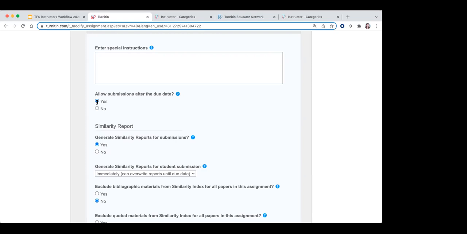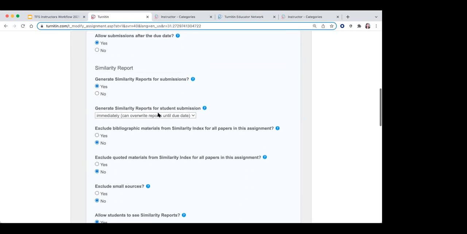submit their work even after the due date has passed. The submission dates will just be in red. However, if you don't want that, you can select no, and your students won't be able to submit any work after the due date has passed. But me, I will click on yes. And then generate similarity report for submissions. Make sure you are clicking on yes, because it's one of the reasons why we have this. So if you really want to generate a similarity report, make sure it's yes.